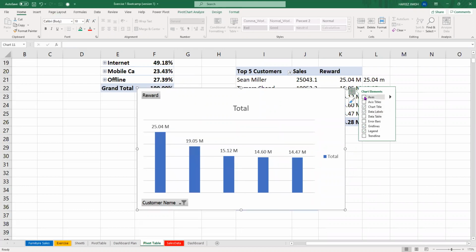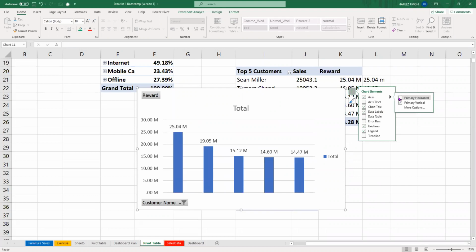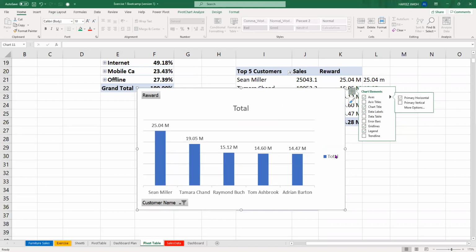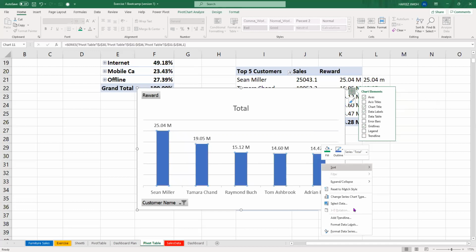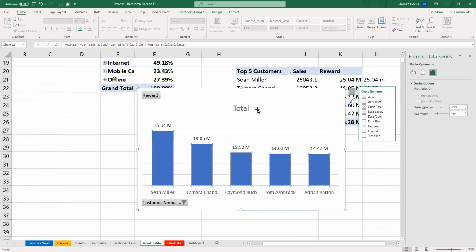I'm trying to do something. So I can decide to leave the work like this. I believe you guys understand what I'm trying to do now. Format data series. Is it raining over there? I hope you guys can still hear me.